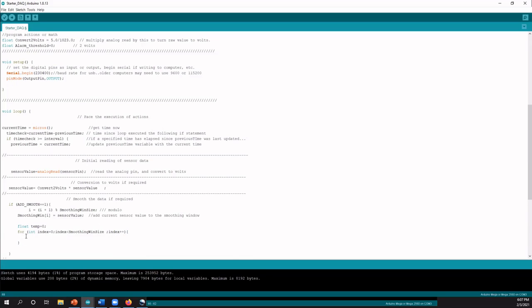What I'm going to do in each loop of this for loop is say temp is equal to itself plus the smoothing window of index, like that.